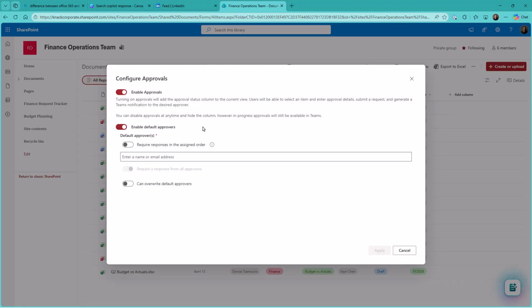So what's happening here is there will be a column now, and it will show if it has been submitted for approval, if it has been accepted or rejected. And the way that we can do this is we can send this through our approvals into our teams. What do I mean by that? Well, if there are specific people that would be an approver, you could put their name here, and then they can approve the different documents. You can also disable approvals at any time or hide the column.